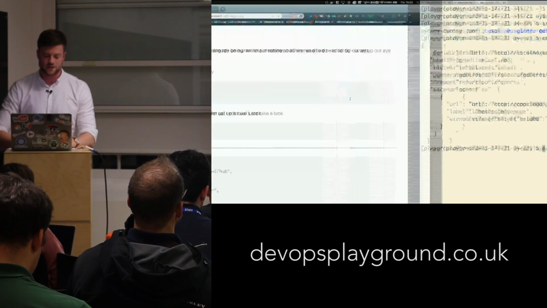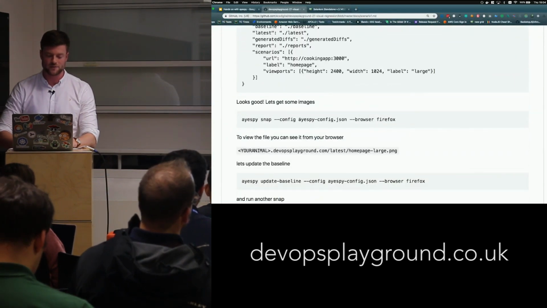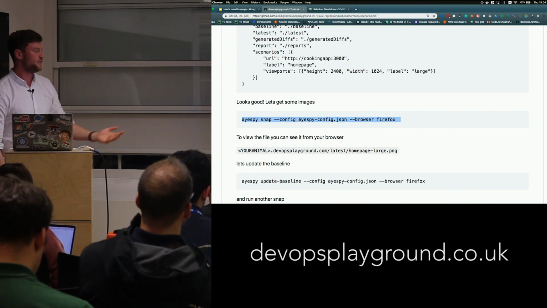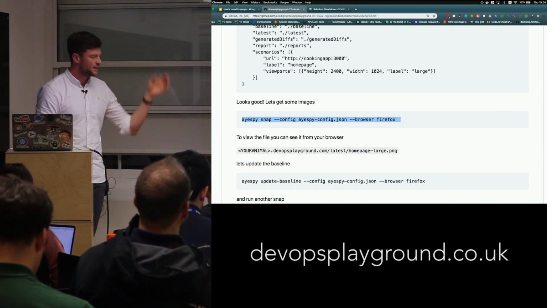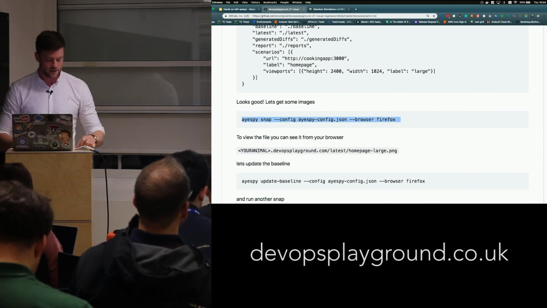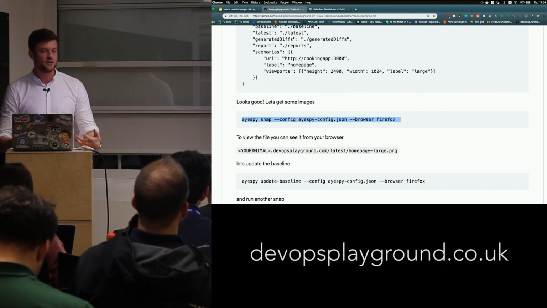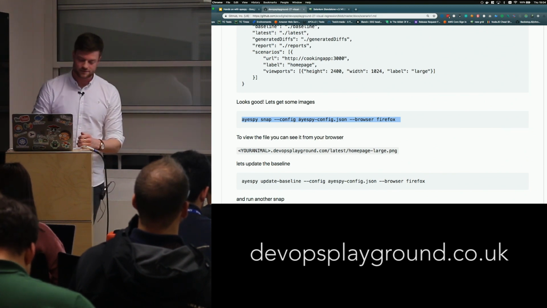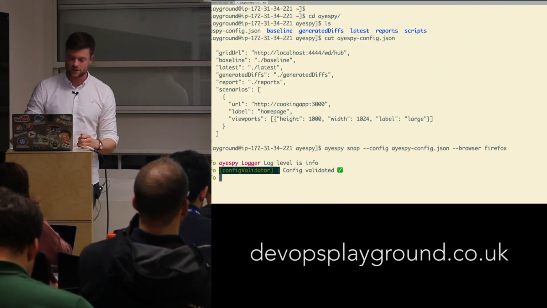So to start off iSpy, I'm going to copy this command because I'm lazy. All this is saying is iSpy snap, so iSpy go and hit this web page, take your snapshots, and we're going to use the Firefox browser. iSpy also supports Chrome, although we're not using it in this session. So just going to go ahead and do that.